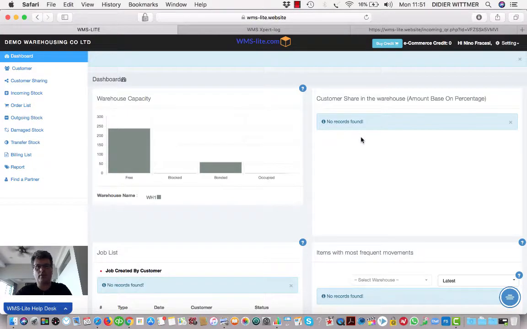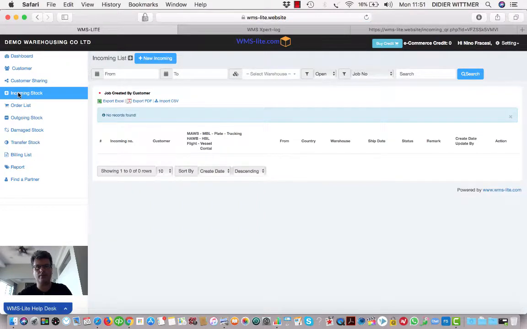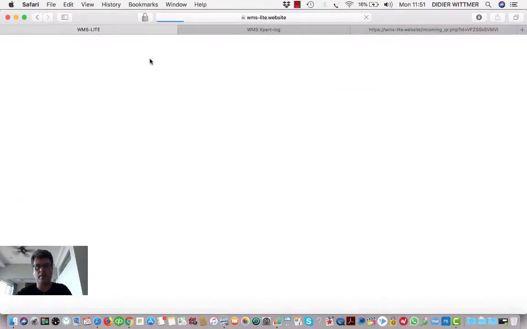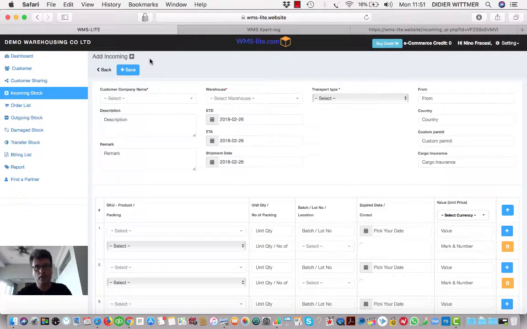How to create an incoming stock with WMS-Lite. On the left-hand side menu, you have incoming stock here, so you click on incoming stock. You have different ways to create an incoming stock. You can create an incoming stock manually, or you can also import the information from an Excel file. Let's start by creating the information manually by clicking new incoming stock.